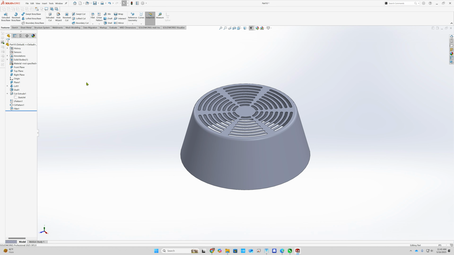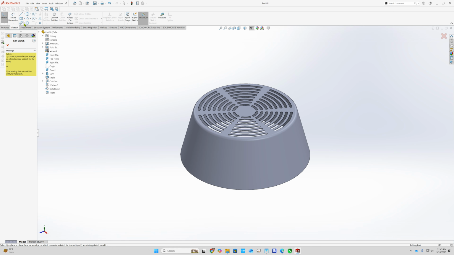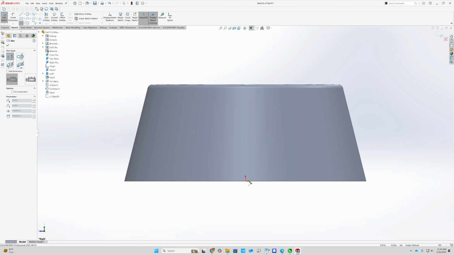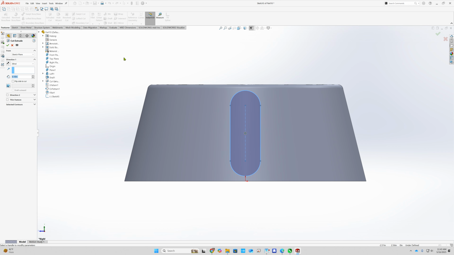All right, but here's the next thing I wanted to do. I wanted to do a sketch and think about it. You're going to do another slot, a straight slot, but I'm going to have to draw it on the right plane or the front plane. I want to come straight up from my origin. Pretty cool. Then I want to do an extruded cut.